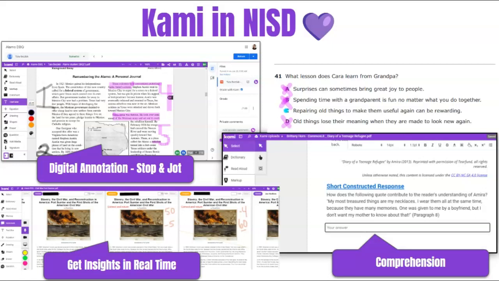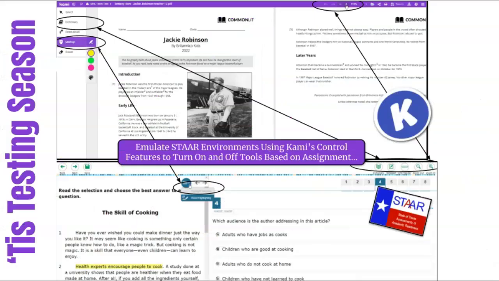are doing within passages. There is a question tool that allows for comprehension, and there are even ways to replicate this new STAR online testing environment. So you will notice that with Cami, you can actually turn on and off tools based on the assignment to allow students to just see those same tools that they might see when they're taking the STAR test.